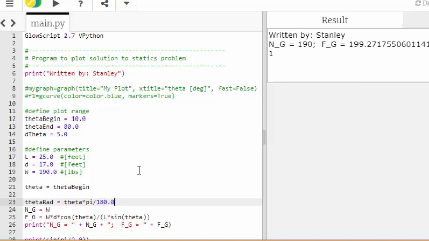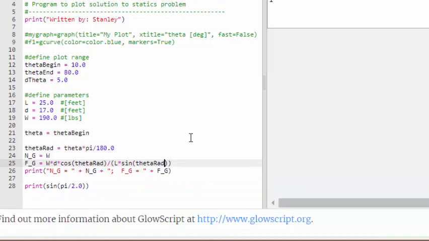So there's pi radians in 180 degrees. And then when we take a sine or a cosine, we'll be taking the radian angle rather than the angle in degrees. So we're taking sine and cosine of theta rad, like so. Now I'm hopefully going to get an answer that I like better.